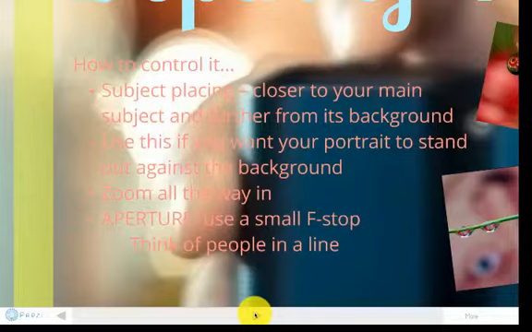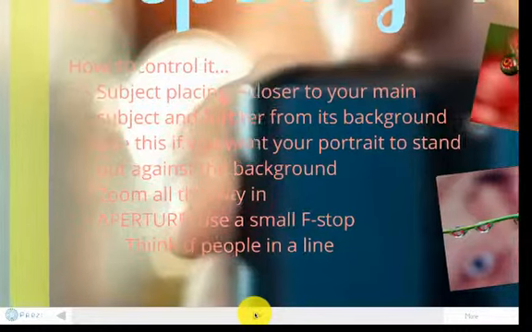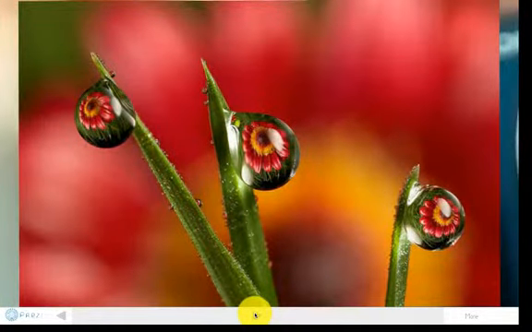Zoom all the way in, that will help get your shallow depth of field. With aperture, you want to use a small f-stop if you're looking for a shallow depth of field. And if you think of people standing in a line, if the person closest to you, if you want just them in focus, you would use a small f-stop. The person furthest away, maybe five people back, if you wanted everyone to be in focus, you would use a larger f-stop.